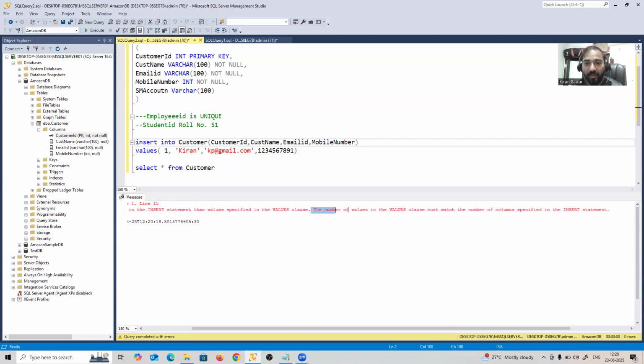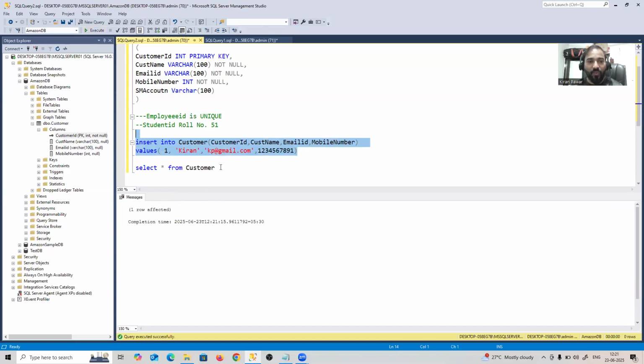So it's saying that the number of values in the VALUES clause must match the columns specified in the insert statement. Definitely, right? If this is the table and for this table I have 4 columns, I should pass 4 values. I can't pass 3 column names and 4 values, right? How would it understand where to insert which value? So I have to put the mobile number here, right? So if I go and insert now, one row is affected.